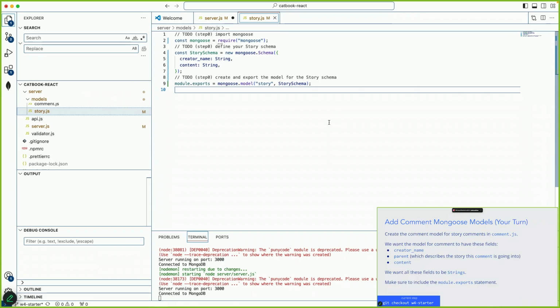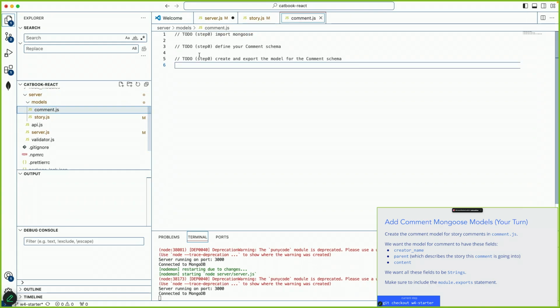So now we basically want to do the exact same thing for comments, right? Because remember we had our stories and our comments collection. So you want to repeat everything we just did for comments. So open up comment.js under models and you can see the steps are the exact same. So now try to follow the steps that we just did, importing mongoose, creating the schema for comments, and then also exporting it using module.exports.